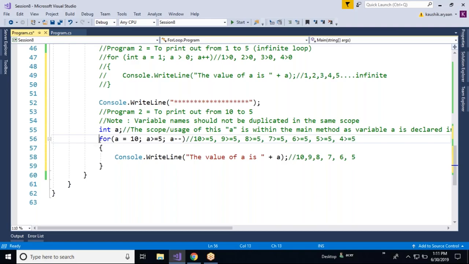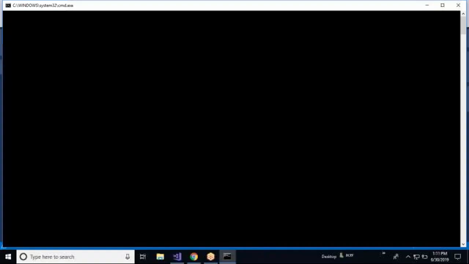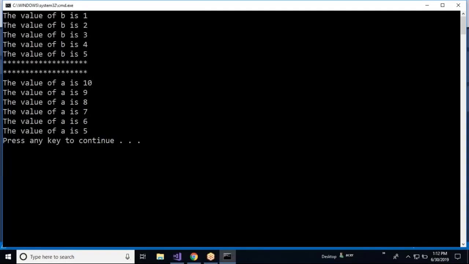So if the condition becomes false, the loop stops, and what becomes the output? 10 to 5 is printed out.